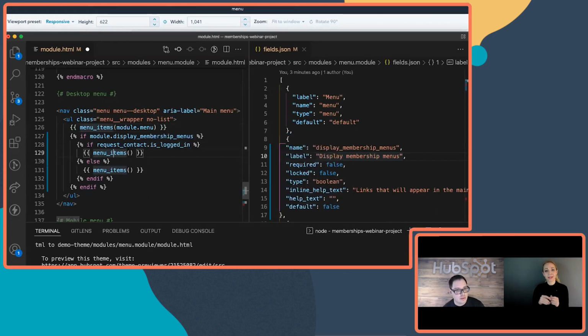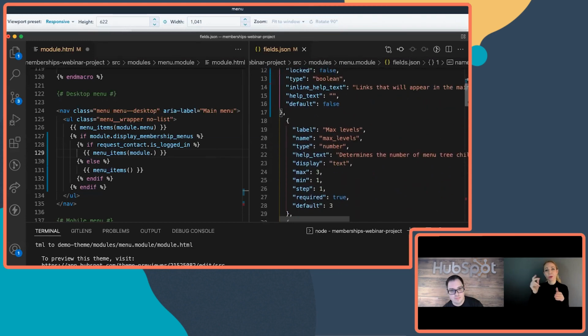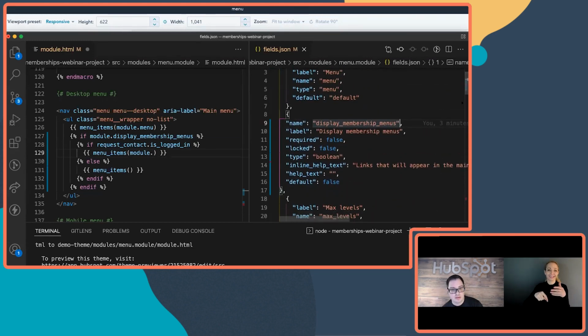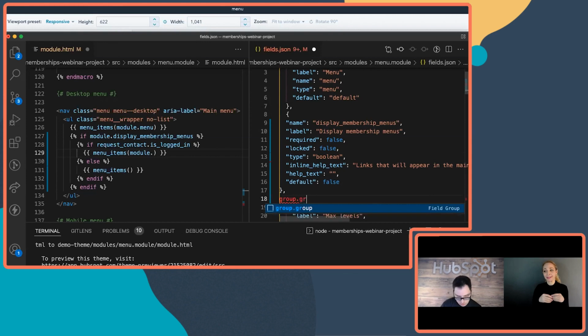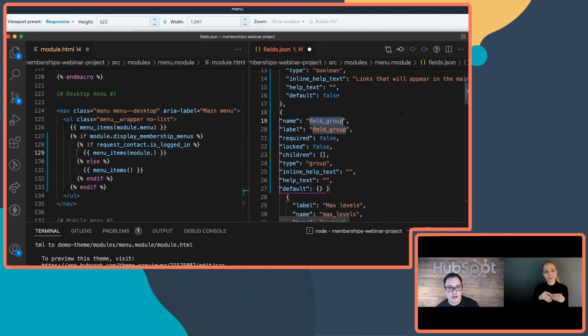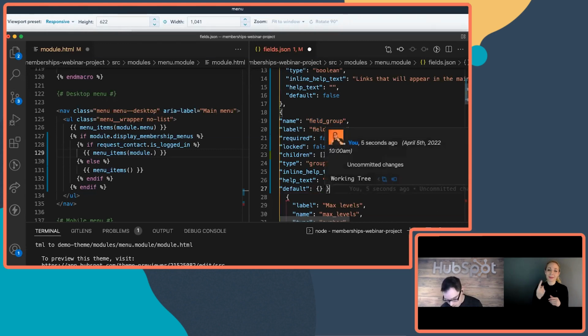And then our second menu, module dot, and it's inside of a group. So let me quick scroll down. Let's actually create that next. So we need two fields. We need a menu for when you're logged in and a menu for when you're logged out. For organizational purposes, let's create a group. Group, and then hit tab. All right. And this group will hold both of our menus. It's just something for organization.